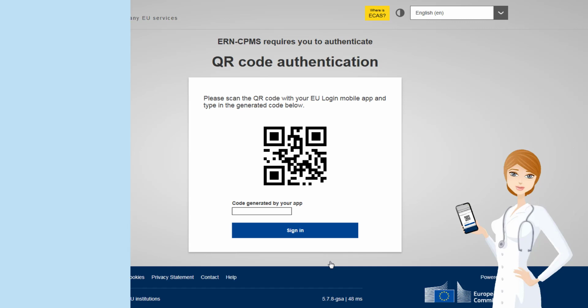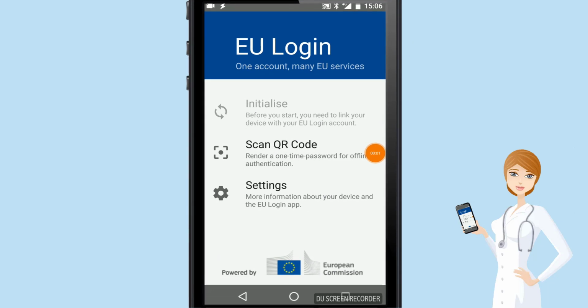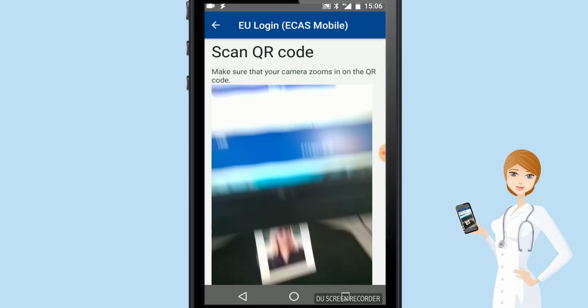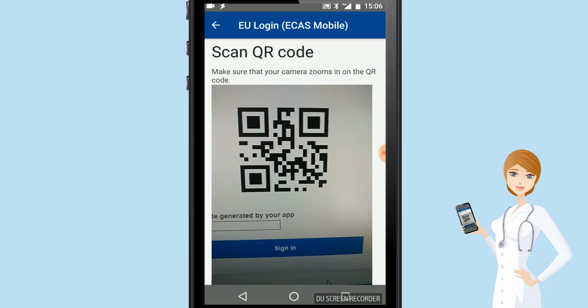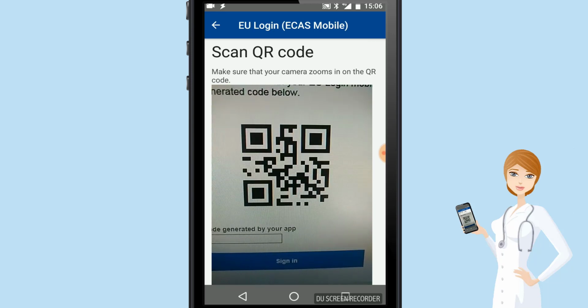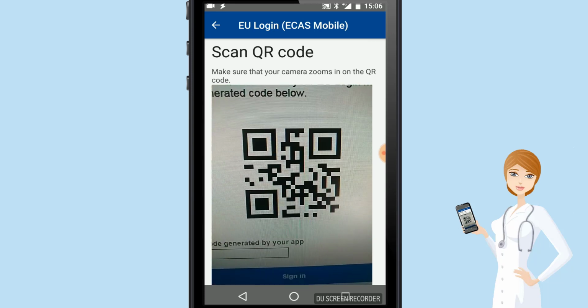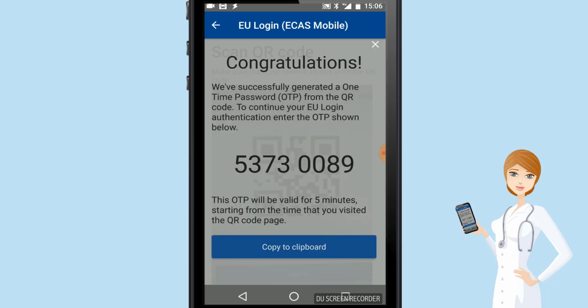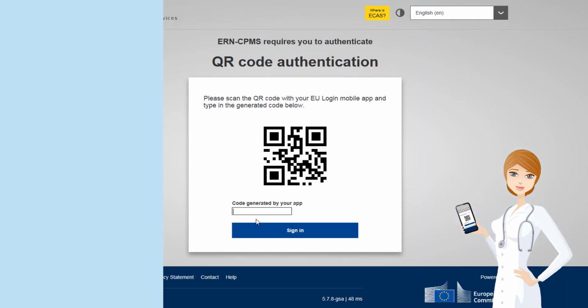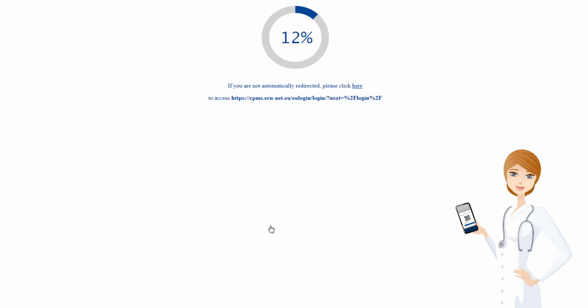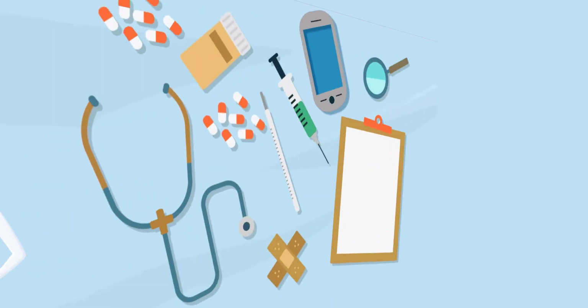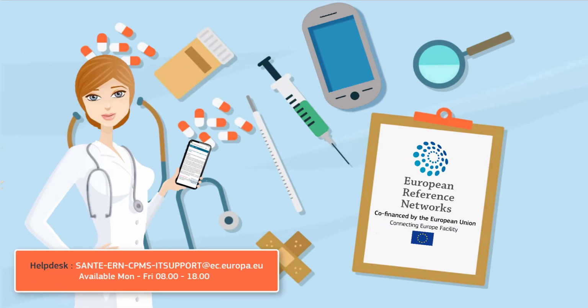In the EU Login application, press on Scan QR Code. The application will engage your camera, and you will need to scan the QR code from your computer screen. Once the application recognizes the code, the verification key will be displayed on the screen. Enter the code, and press on Sign In. You will now be logged into CPMS. It's as simple as that.